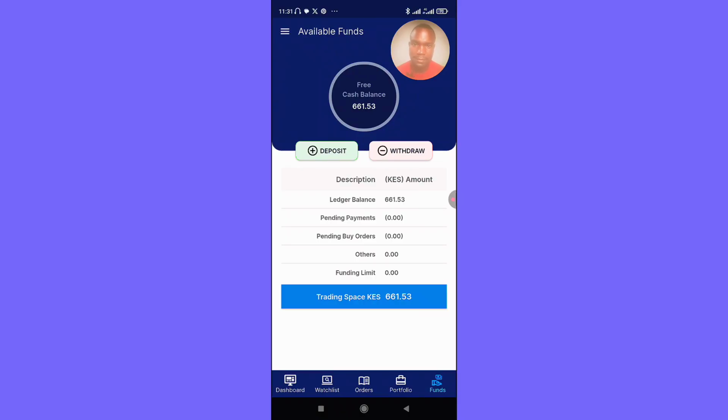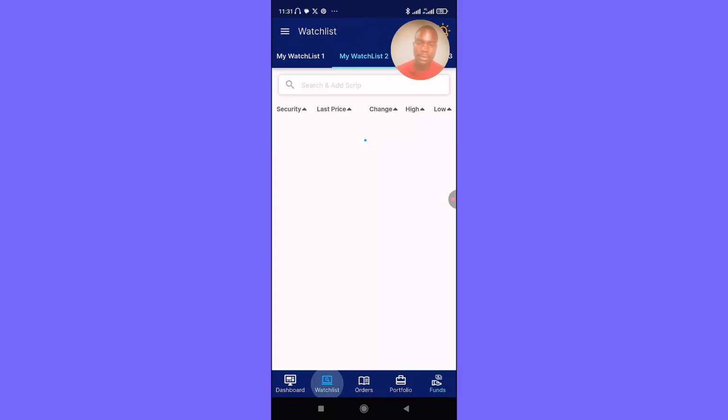So now I have some free cash balance here. Once you've deposited it, it doesn't mean that you are an investor. You need to now go and choose the stock that you want to be investing in. So this is now where you come to your watch list.